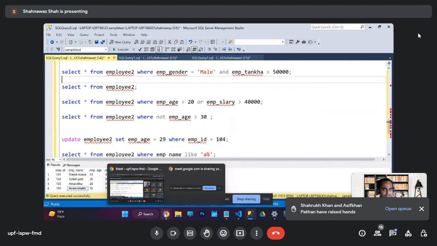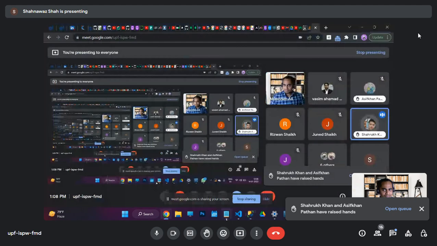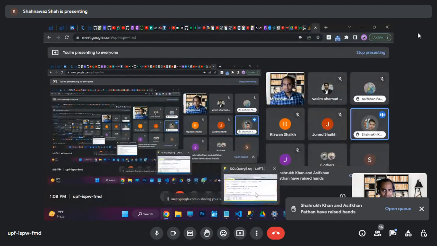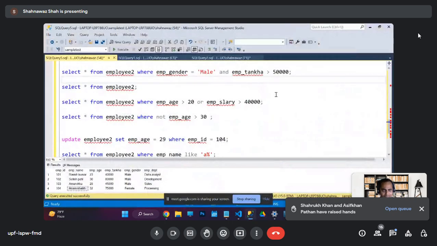No, I disagree with him, because the AND logical operator works similar to the logic gates. If both my conditions are true, only then it will show me the result. And in the OR logical operator, one of them may be true, one of them may be false, then it will give me my result, or both can be true.